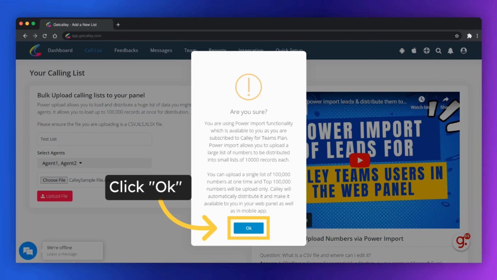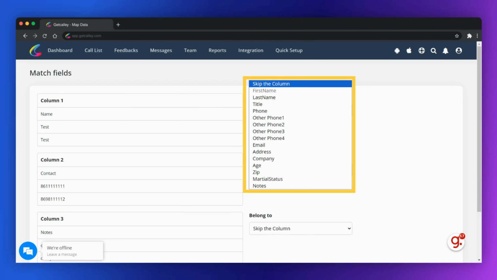As the file is uploaded, you are taken to a page where you can map the column heading in Excel with the desired fields in Calley web panel. Calley will distribute the first 10,000 records instantly while the rest are distributed over the next 15 minutes. On this page, you can map the Excel column headings with the Calley fields. Unlike Calley Personal, which only allows you to map 3 fields, the Calley Teams subscription allows you to map 15 more fields from your uploaded file.